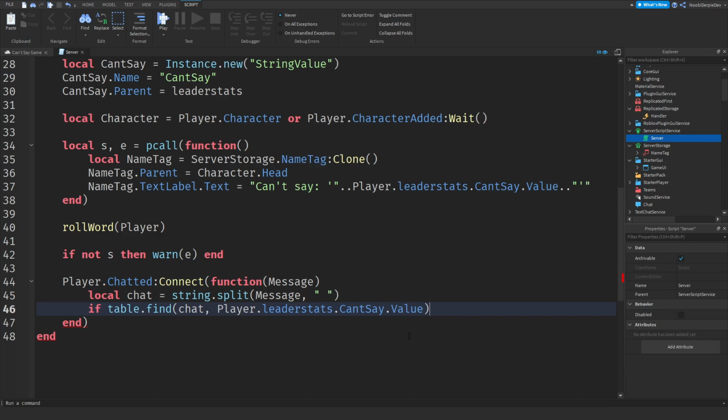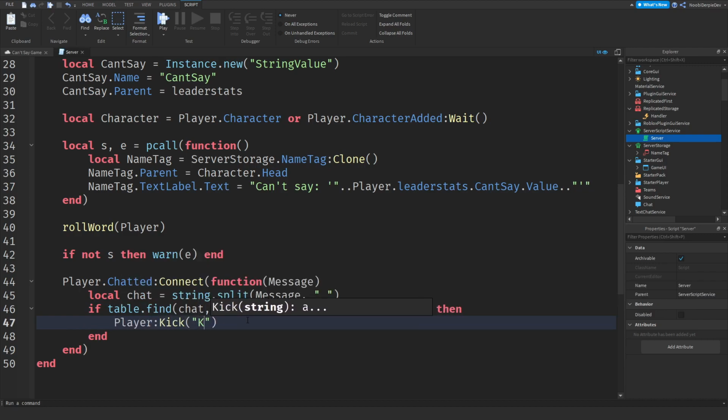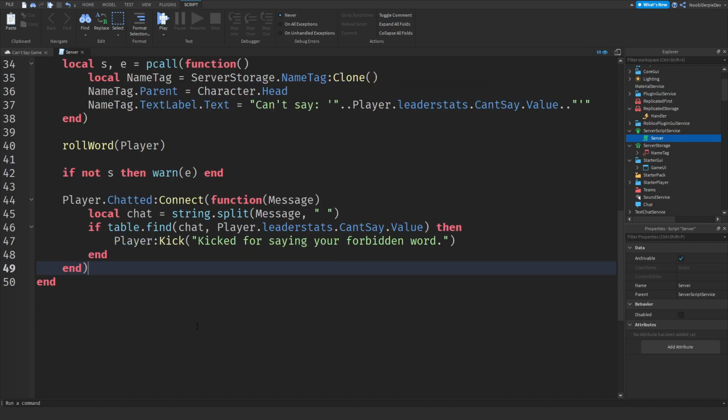So to do that, we're going to add in a then. So if it's in there, then player:Kick("Kicked for saying your forbidden or prohibited word"), like that. Basically this, it's pretty easy.